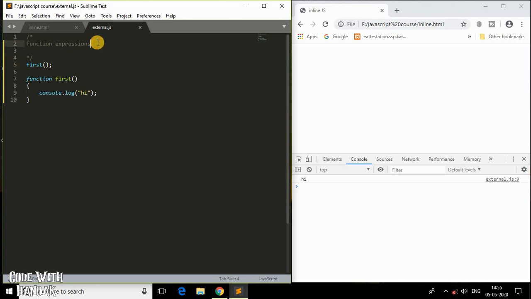So guys, before explaining function expressions, I want to show you some of the craziest things in JavaScript. Now instead of calling the function, I will do something like this. In the console I will just say first. So now guys, what will be the output of this entire program? Am I running a program, or what else am I doing here?